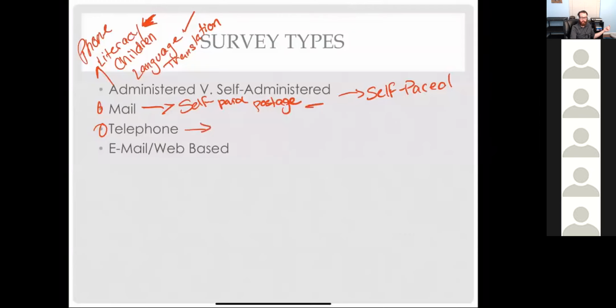Telephone survey, obviously, we call you up. Somebody on the other end of the line has the survey, walks you through, asks you all the questions, gets your feedback, records the response for you. And then what we're mostly all used to these days is the email or web-based. Right? I sent you a link. You click the link, open the web page, and participate in the survey, things like that.